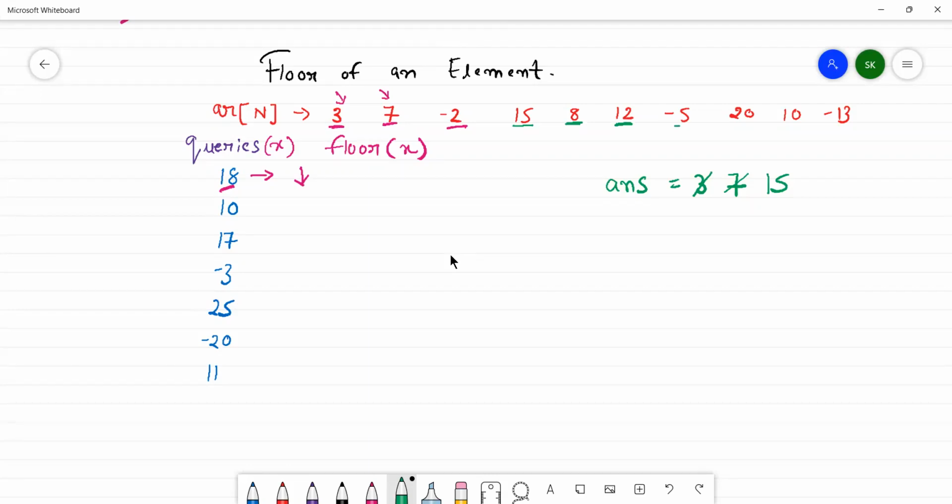No. Then we'll talk about -5. It is smaller, but still we cannot update. Then 20. 20 is bigger, so it is out of the range. We need not take it. Then comes 10. 10 is smaller, but we should not be taking it. And same goes with -30. And hence, at the end, you will get your answer as 15. Everyone is able to follow this?